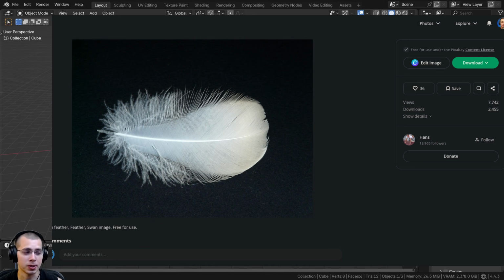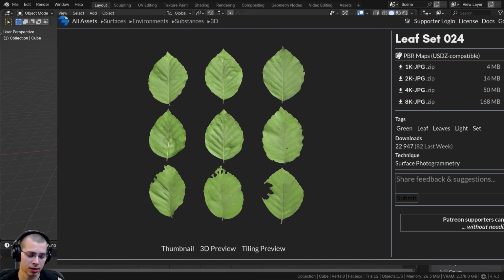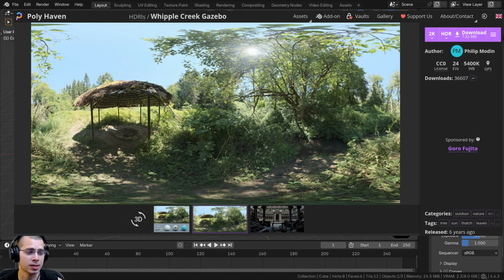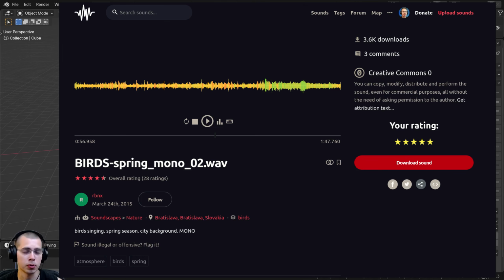Now I'm also going to be downloading this feather texture, and this is from Pixabay. Then I'm also going to be downloading these leaf textures, and I'm going to be downloading the 4K JPEG version of these textures. Then I'm also going to be downloading this HDRI to get some realistic lighting. And for this HDRI, I'll be downloading the 2K version and the HDR version. And then finally, I'll be downloading this nature and birds sound effect from freesound.org.